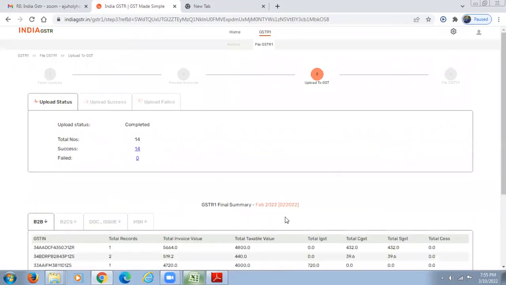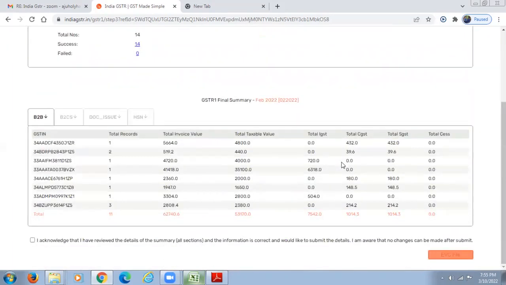Now we can see that the summary has been generated for the period February 2022, and we can see that there are 18 GSTN, that is B2B, and a total of 11 records, as one GST has 3 and another has 2, and the rest are all 1 invoice. So total 11 invoices here. And the total all matches. So this looks fine, B2B looks fine.